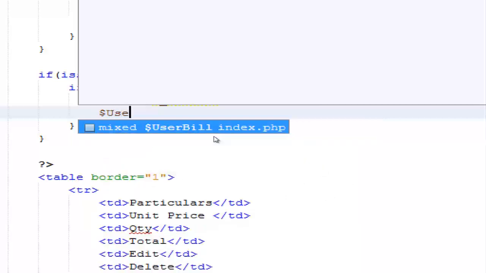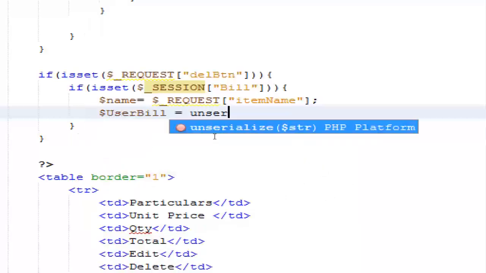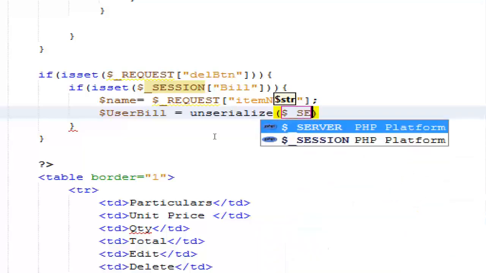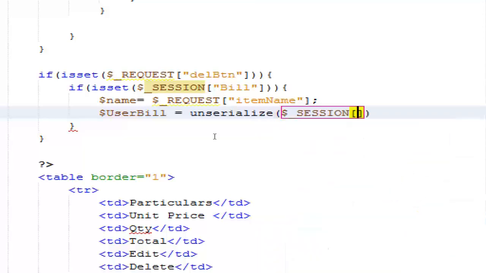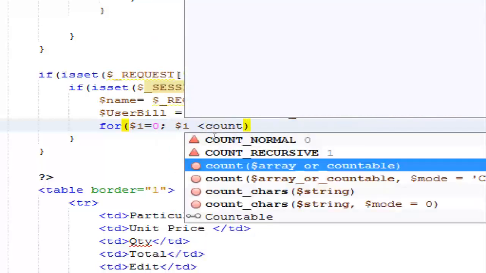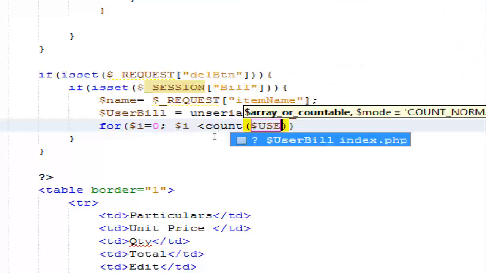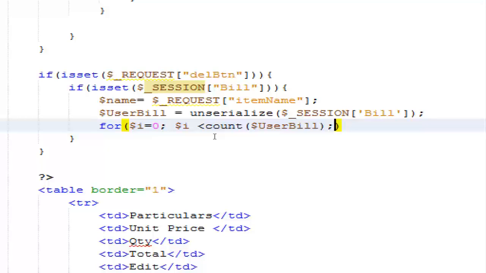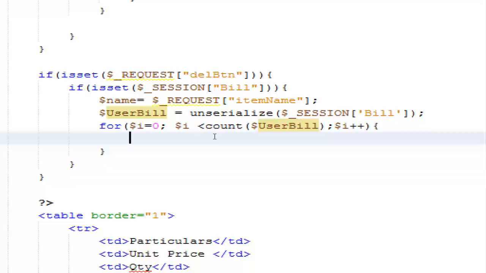Again, you say user bill is unserialize of the session bill. Get that thing. And then use a for loop. It's the same step. You just go in the same order. So $i less than count of the user bill, $i plus plus. It's the same thing. You just run a for loop and then do what? Get the item.